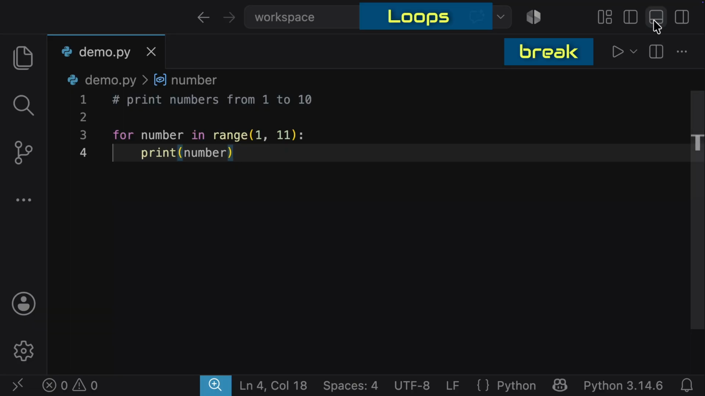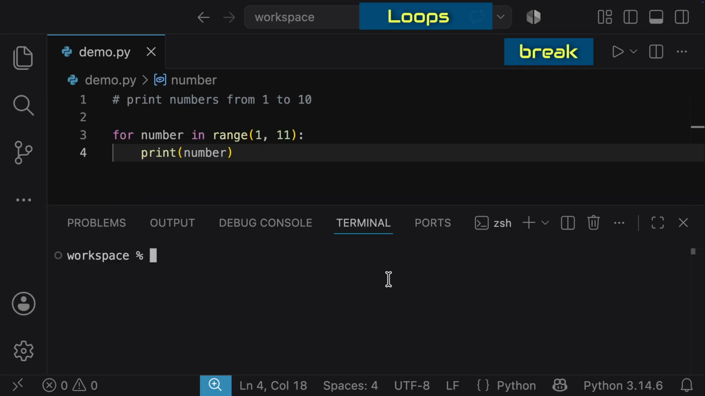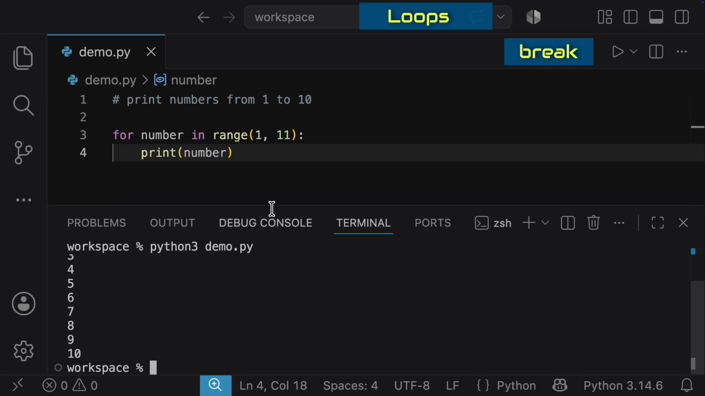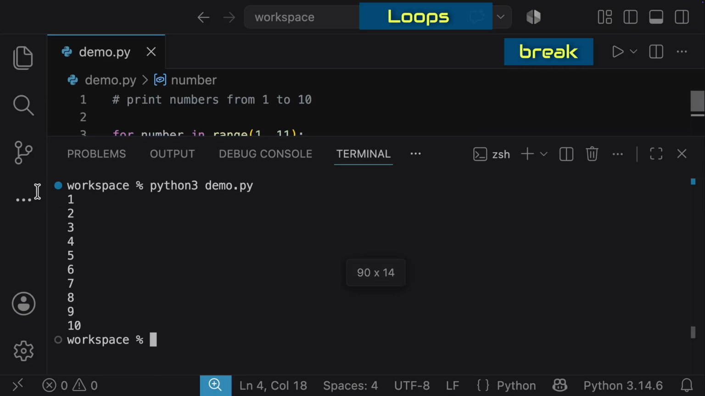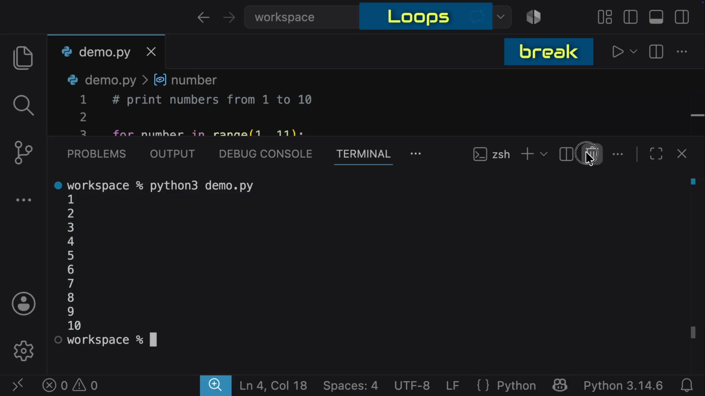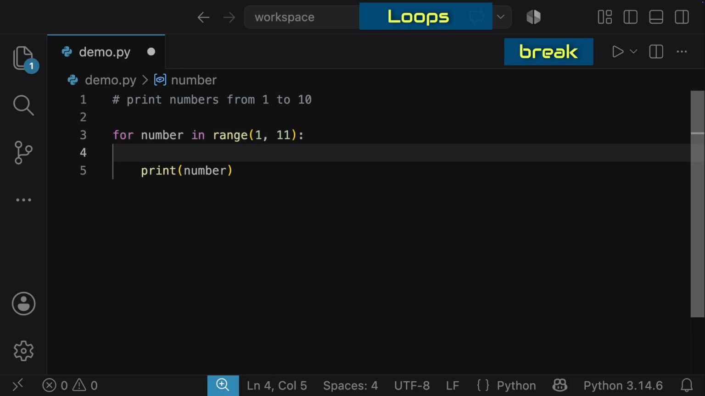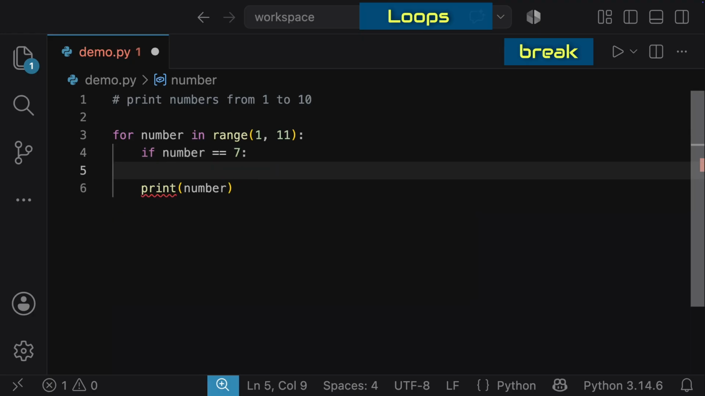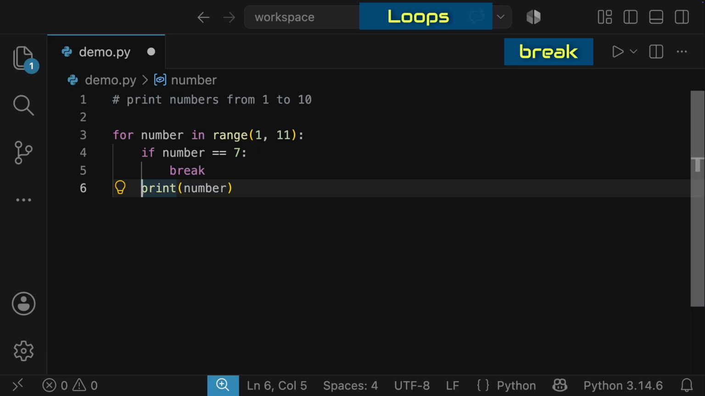Let us write a for loop that processes the numbers from 1 to 10. Run the program. It prints every number from 1 to 10. Now let us stop the loop when number becomes 7. Inside the loop, before the print statement, write an if statement. Check whether number is equal to 7. Inside the if block, write break. The print statement must remain inside the for loop but outside the if block.